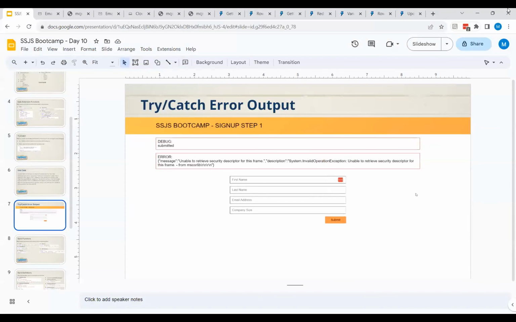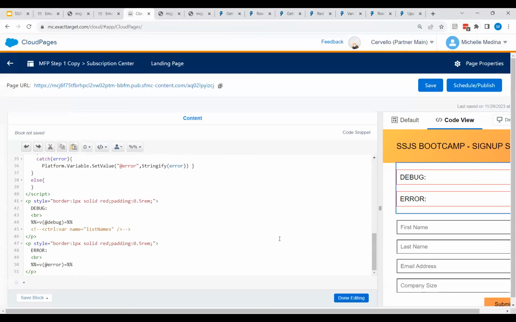So we've walked through the error submissions. We've walked through the submission scenario. Let's get back to the cloud page and write the rest of our logic.